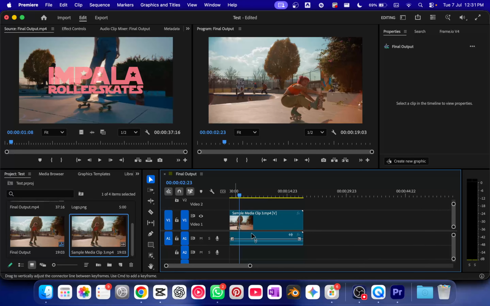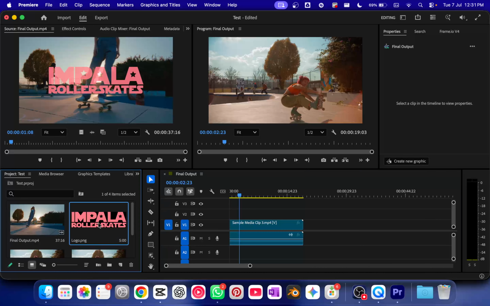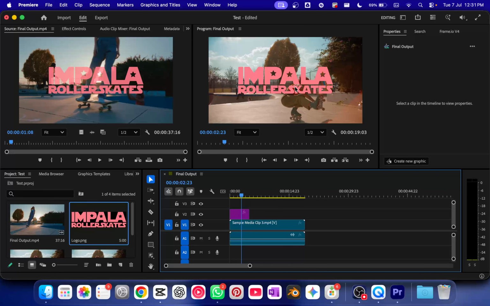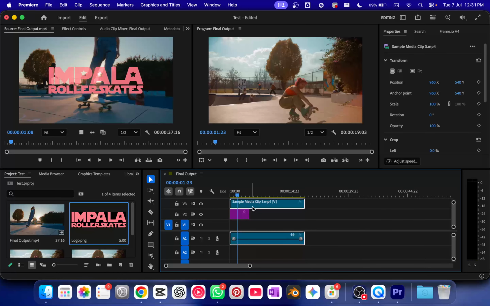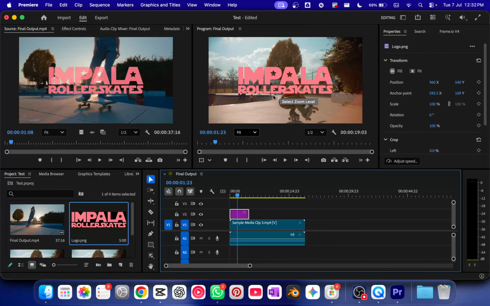Now, if I want to add another media on my timeline, you can see here we have video 1, video 2, and video 3. That's the meaning of V1, V2, V3. It means video track 1, video track 2, and video track 3. If I import a logo on my clip and I drag it on top of the other video, it's going to cover it like this. But if I drag the video on top of video track 3, it's going to cover the logo. So make sure that your logo is all the way up here.